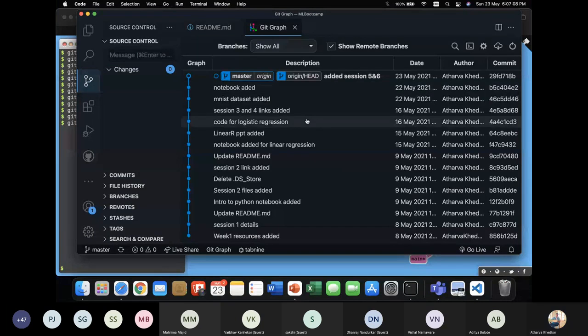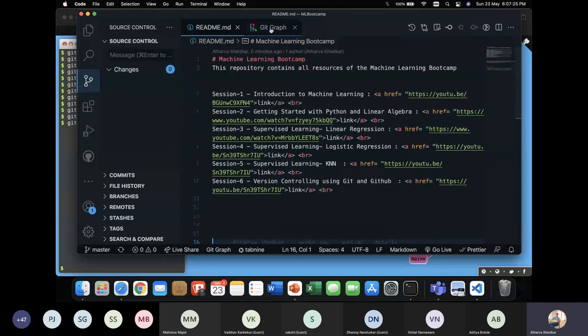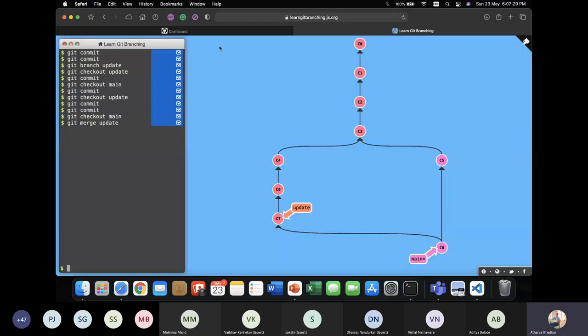Let's see. The graph was pretty much straight because we didn't send any pull requests. So for this particular repository, the branch was straight, but for other repositories it could be like this, branching would happen. So it basically works like graphs. So that is how you contribute.